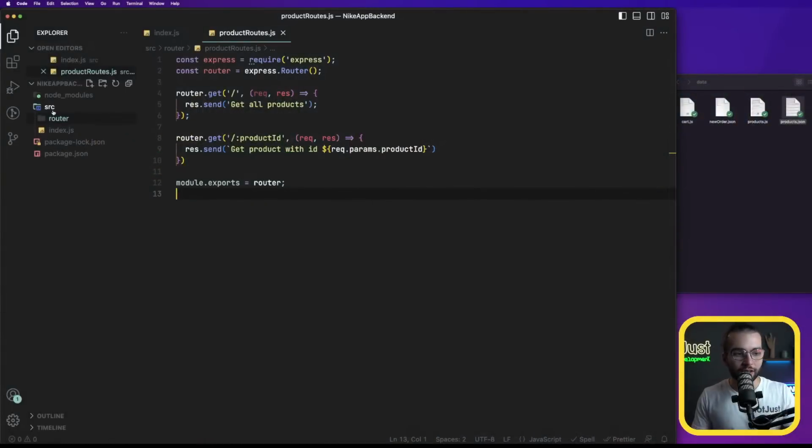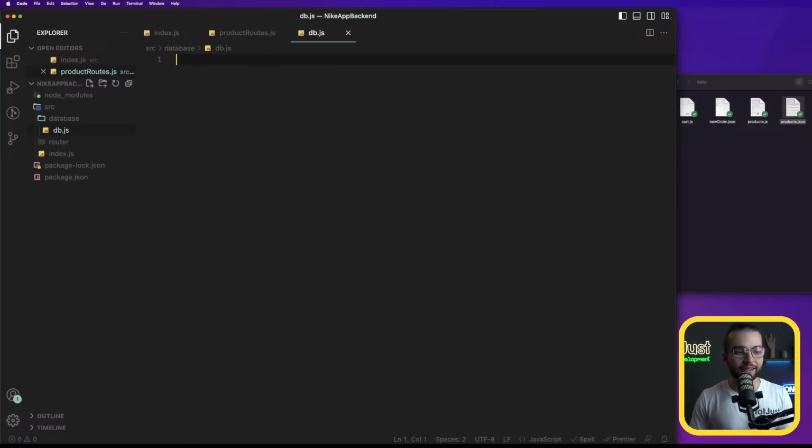And this layer is going to be responsible only for interacting with our database, reading and writing to the database, and that's it. So let's go ahead and start building this database layer. For that, we're going to start by defining a folder in our source called database. And I'm going to start with a file here, db.js, that is going to be responsible only for making the connection to the database.